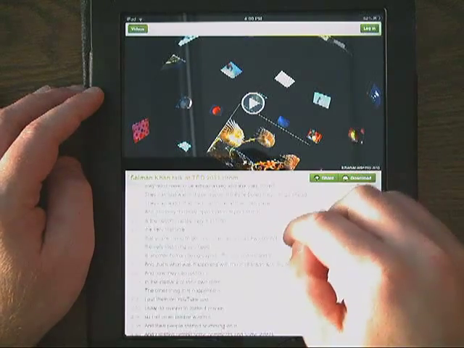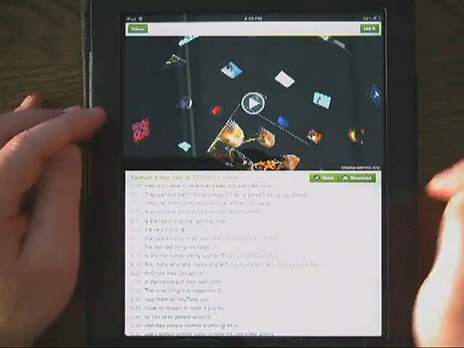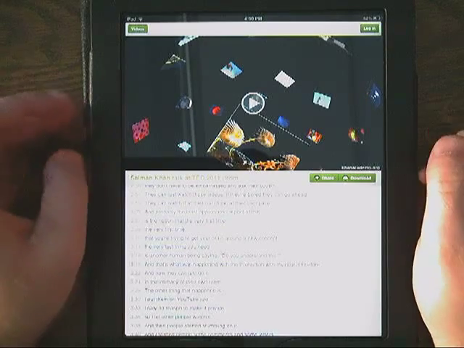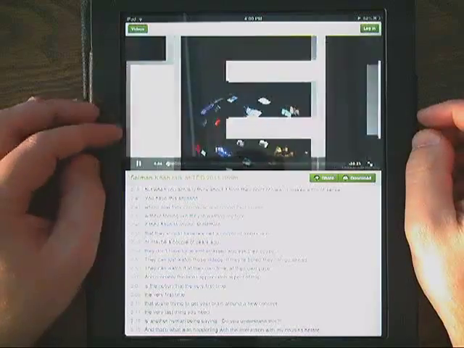These subtitles you can search by, and you can click right on the title and it'll take you right to that spot in the video that the subtitle corresponds to. So that's really cool, I like that feature. To get them to play, of course, all you do is hit play.